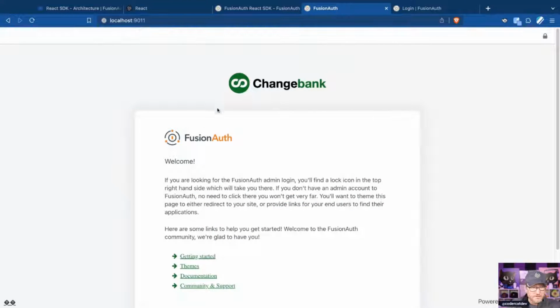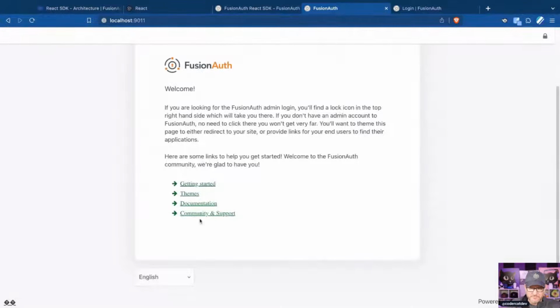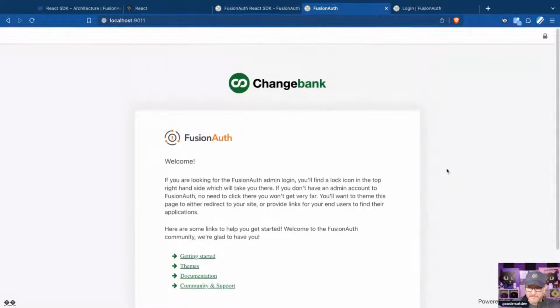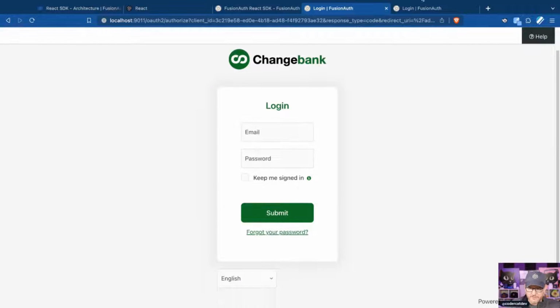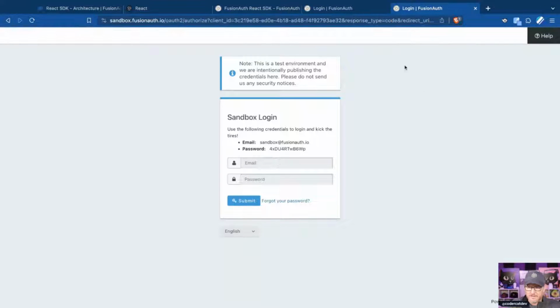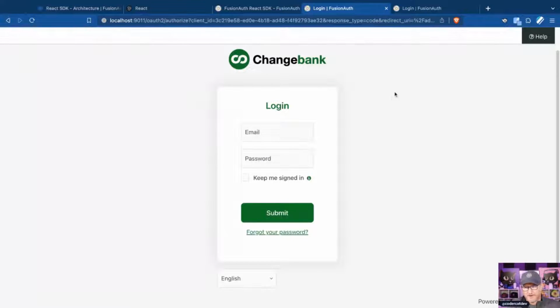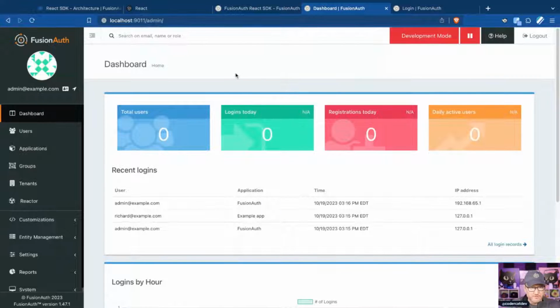So here it's a little bit different, and you'll see there's some green kind of links and things like that. I'm going to click that lock button. You'll notice this is all changed. It doesn't look like this. So you can theme that exactly how you want to do it. I'm going to log in real quick just as admin@example.com, that super secure password, and just show you around for a minute.